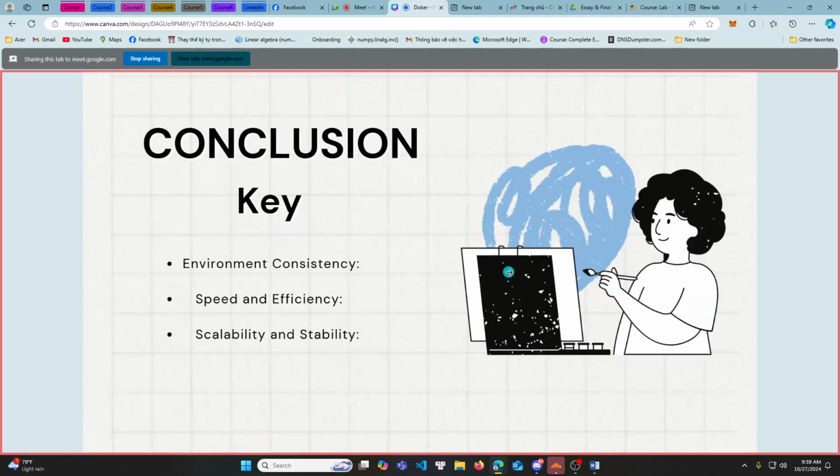The last thing we're going to go to is the conclusion. So in the conclusion, we have three key takeaways that we need to remember. The first thing is environment consistency. Docker proved invaluable in maintaining a consistent environment across development, testing, and production, reducing issues that often arise from different setups. The second thing is speed and efficiency.